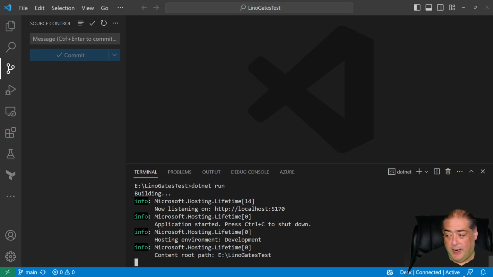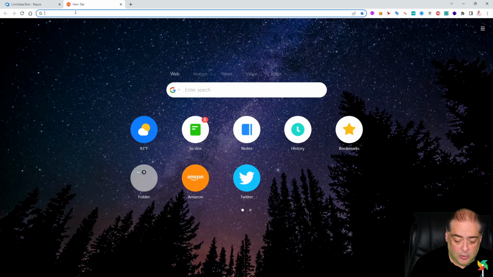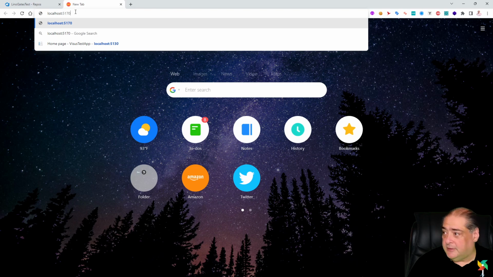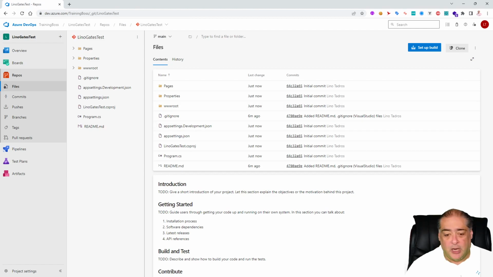So I'm going to go back, 5170, let's remember that, and I'm going to go to localhost 5170, and let's see if the application will start. It looks like we're in good shape. That is the welcome sign, and there is the Linogates test for the name of the project. So it looks like we have done a pretty good job and it's all ready to go.